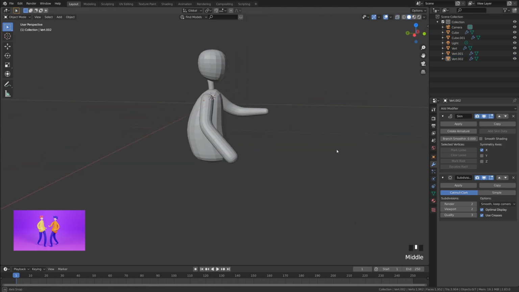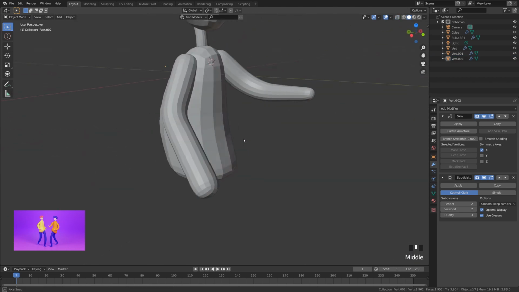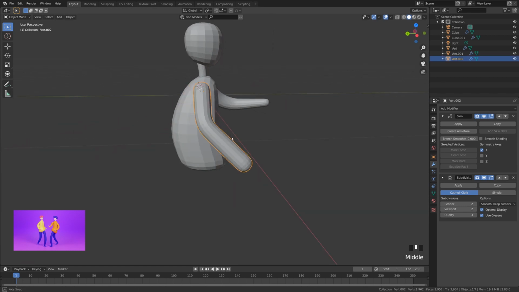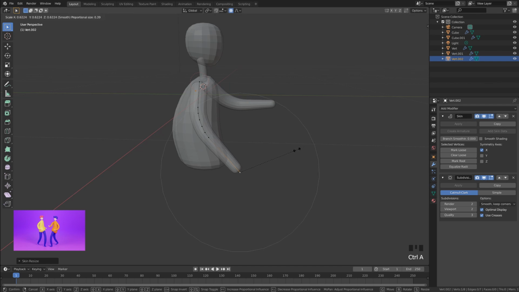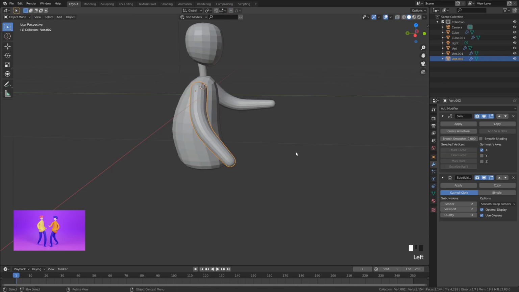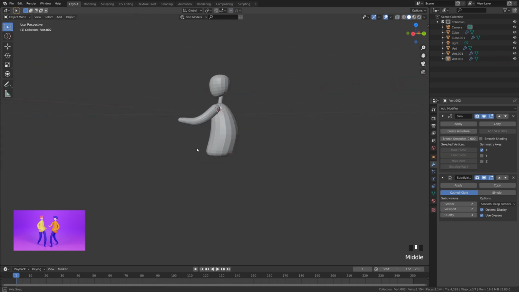Okay, something starting to look quite interesting, and then perhaps tab into edit mode, Control Shift B, bevel this out, proportional editing turn on, and then Control A, and then Control A, scale this down proportionately, and perhaps bring it up a little bit. And now we have two arms. That's looking kind of cool.